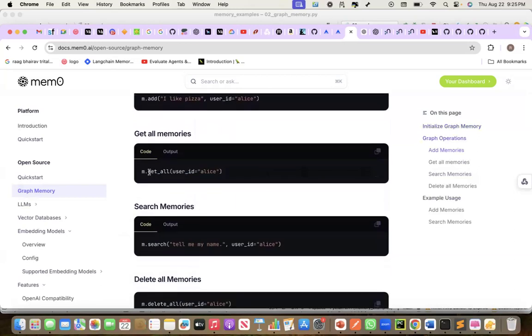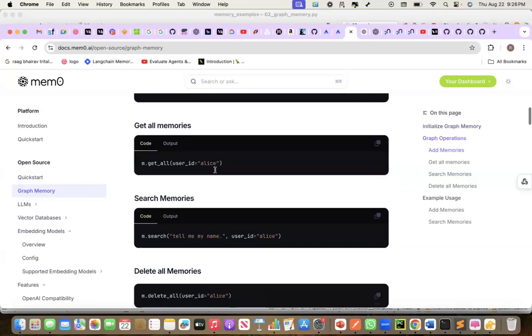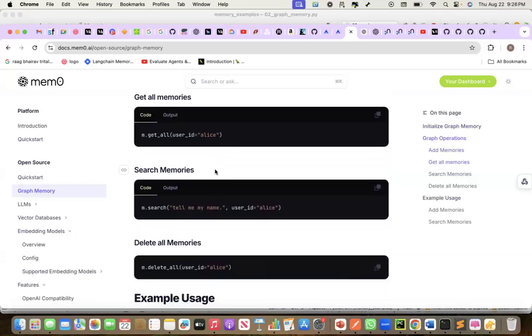One thing I found out is that get all, even if I give a user ID, is actually retrieving all the memories of all the user IDs. I highlighted this to the mem0 team. They're working on it. I am also going to look at why it is happening like that. But overall, I like this feature a lot, and that's how I think the memory architecture should go, right?